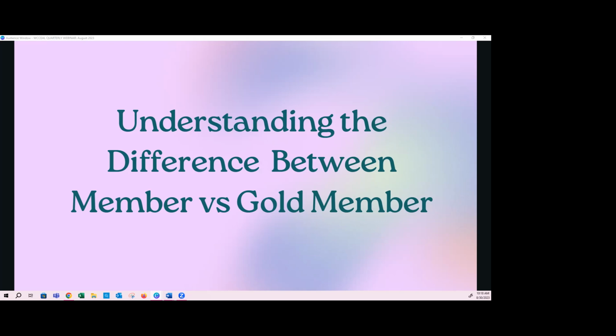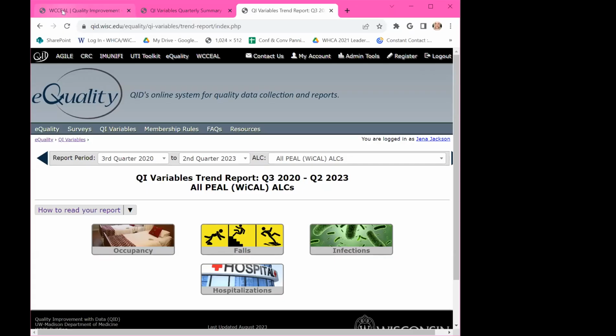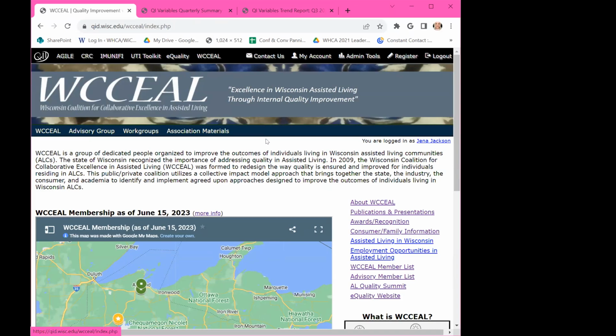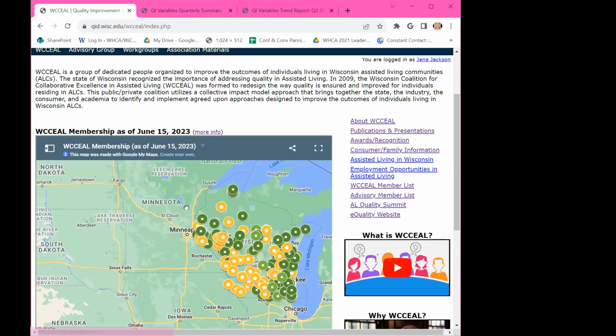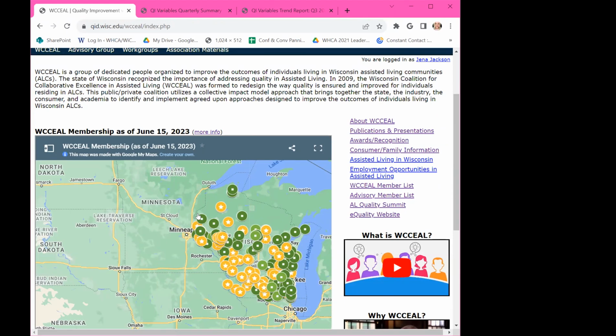I am going to show you quickly on the website how you can identify this and what it also looks like to families as they are trying to source and identify where to place their loved one. So when you go to the WCCEAL website, you will see this map. This map identifies all of the WCCEAL participants. The standard participants, every participating member, is identified with that little green dot and circle. And then those gold members are identified with a star.